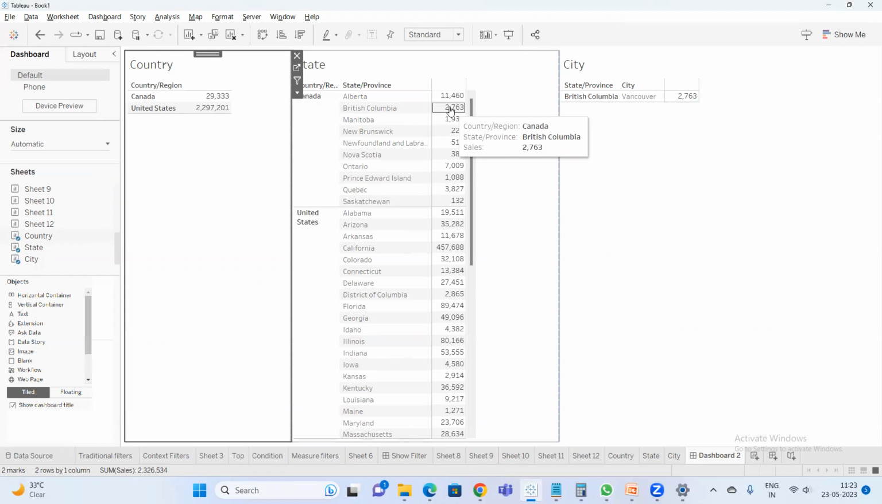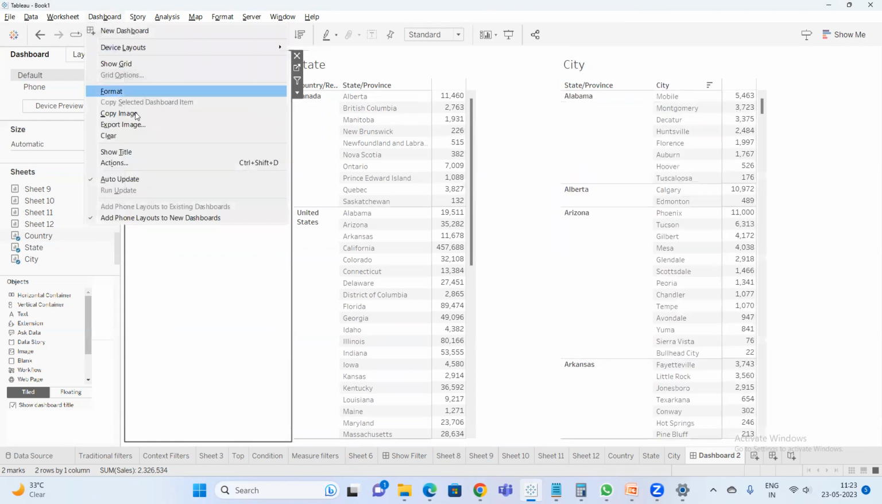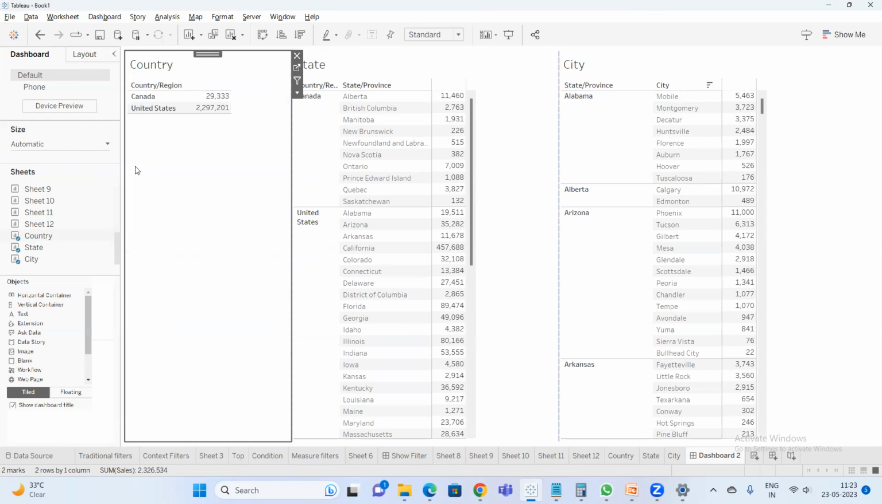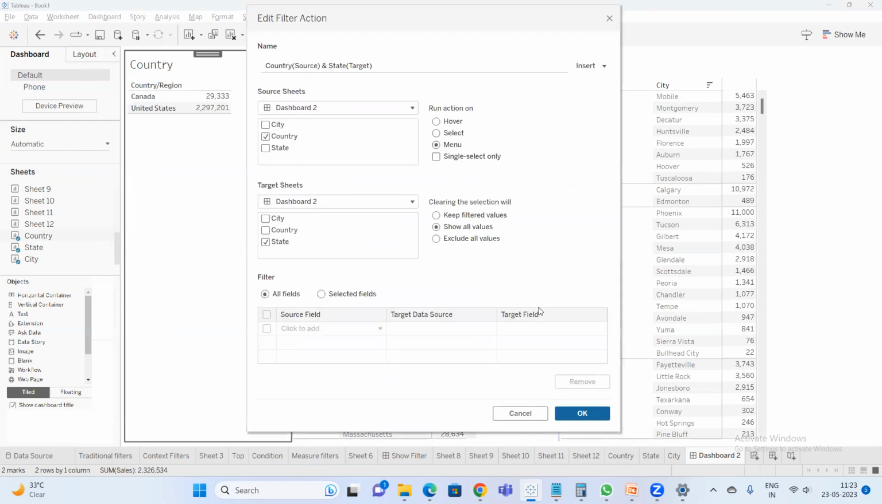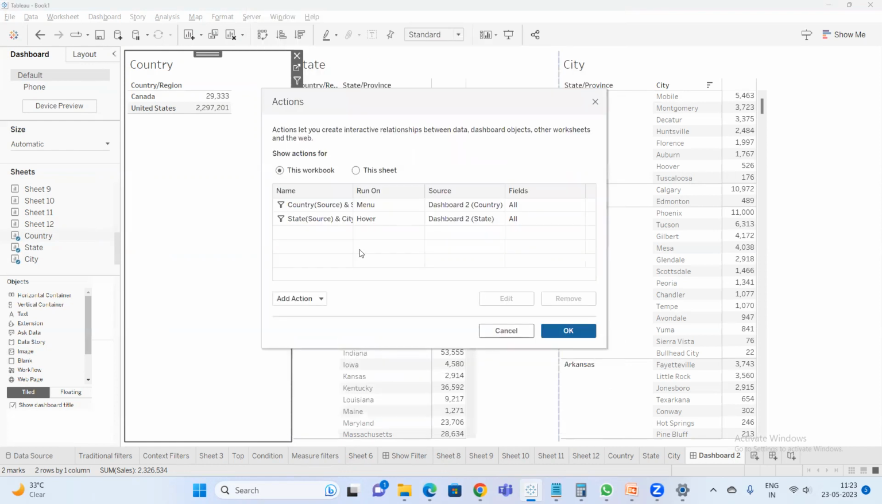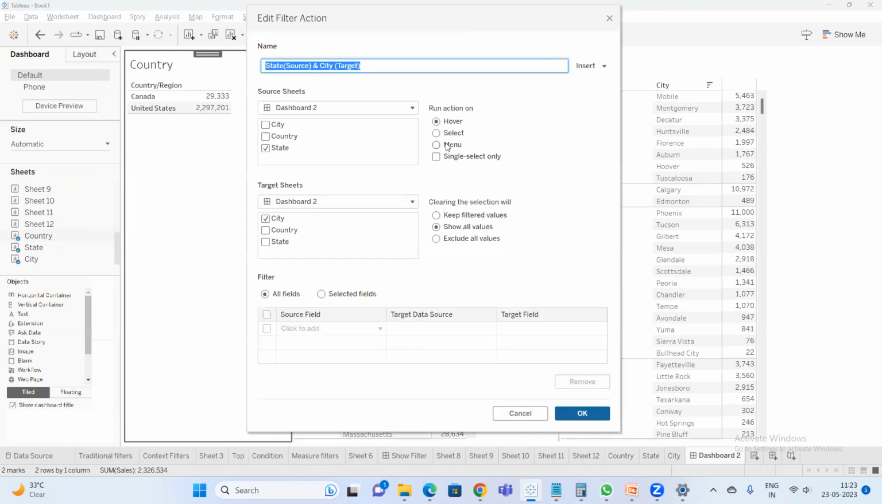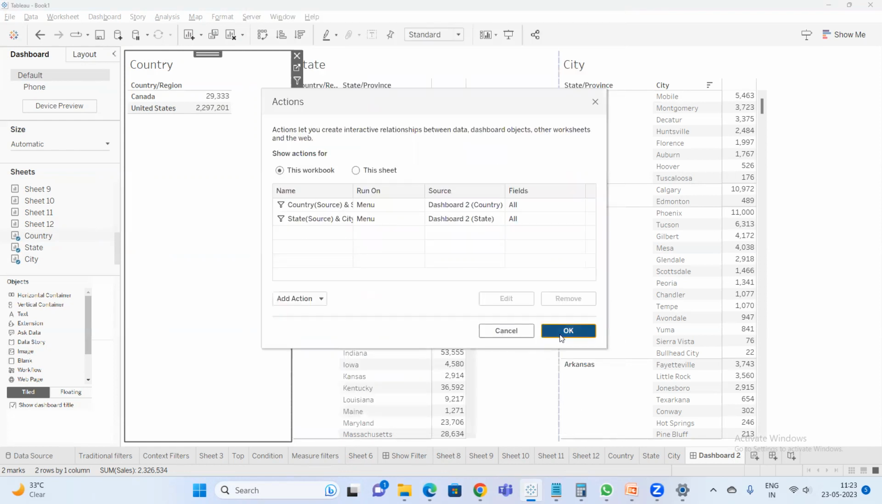But currently I'm not clicking on anything. I'm just hovering on it. I'm just putting my cursor. So that is one option. And we also have one more option, menu. So I'll put menu. And here it is. Say okay.